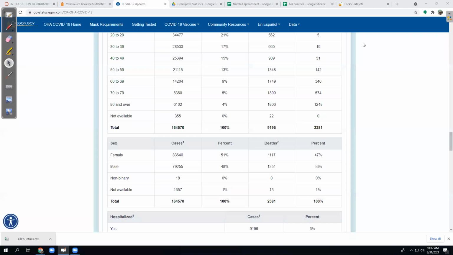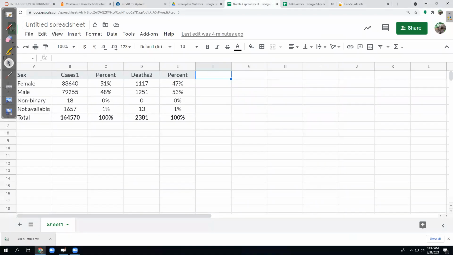Often it's nice to have a picture. So the main reason I copied that in here, let's give it a better title. It's often a good idea to title your spreadsheet so you don't have a ton of untitled ones and you wonder, what the heck is that untitled? Why do I have 20 of them? So this, I think I'll call Oregon, COVID, gender. That's good enough title, if I could spell. There we go.